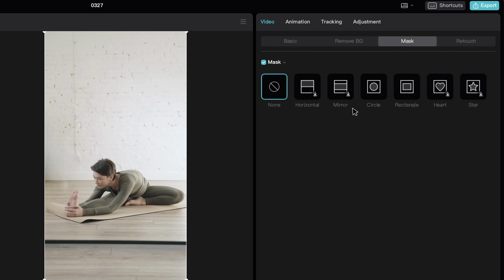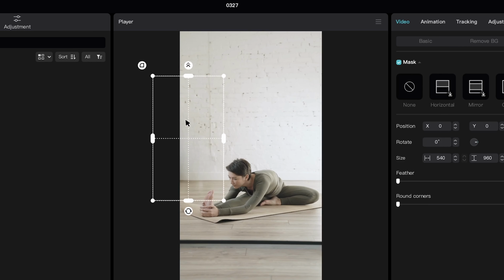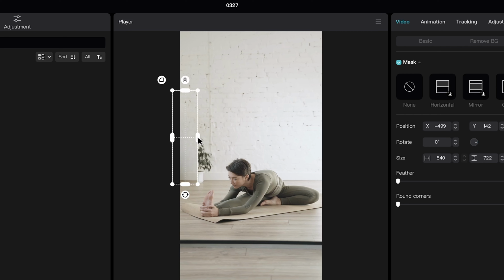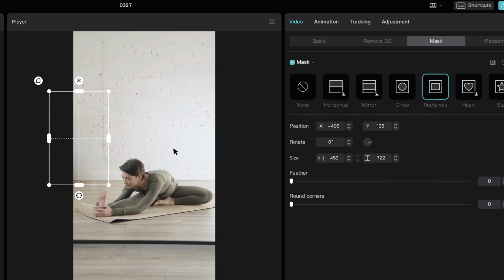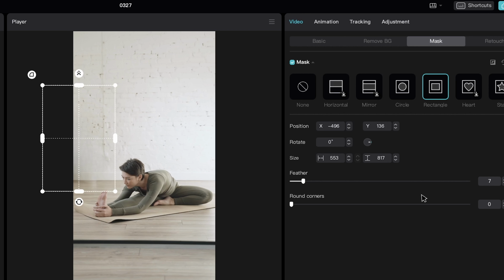Next, click on the Mask button. Select a suitable mask. Use the mask to cover the plant. Change the feather to 5. And round corners to 86.